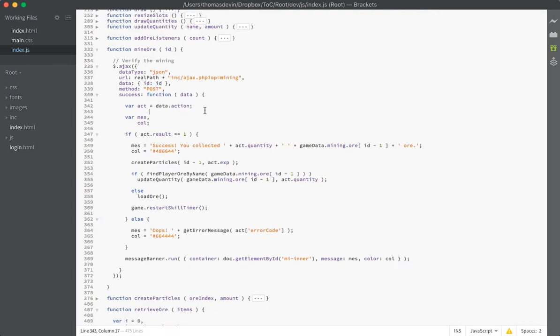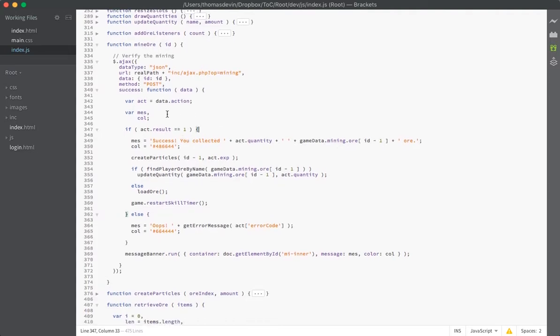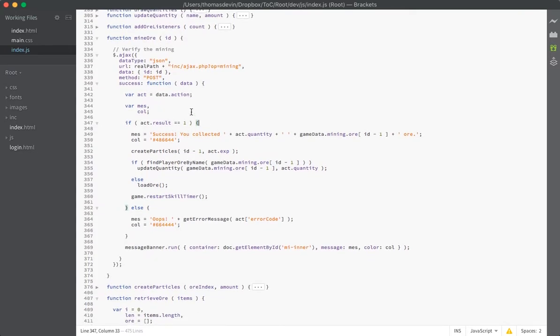And then the idea is now we check the result. So the back end lets us know, it checks everything on the back end, so you can't really hack it. Like if you wanted to pass in a different ID or something, it's going to verify all that stuff on the back end. And then it's going to make sure that the result from the request was true.